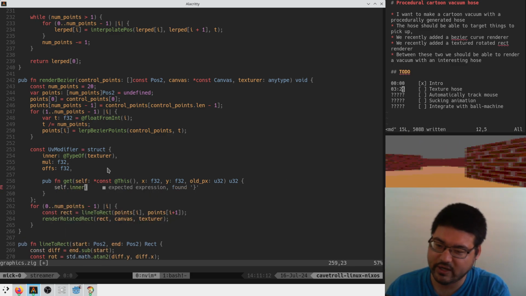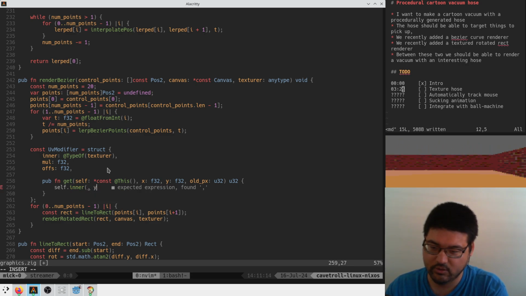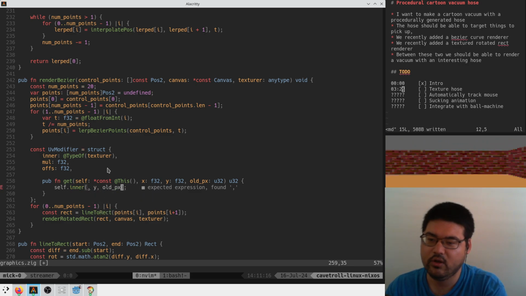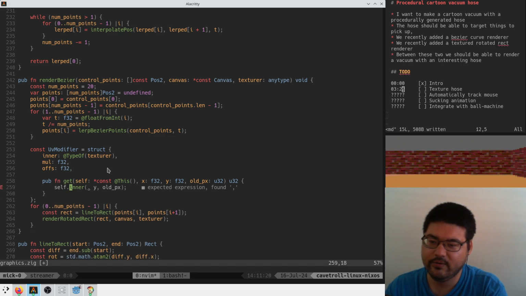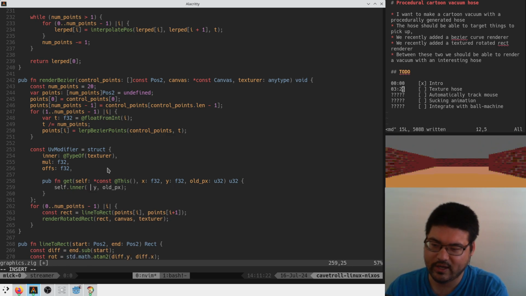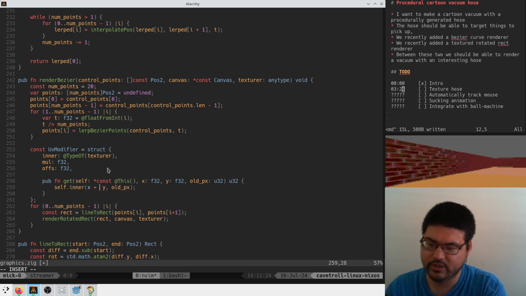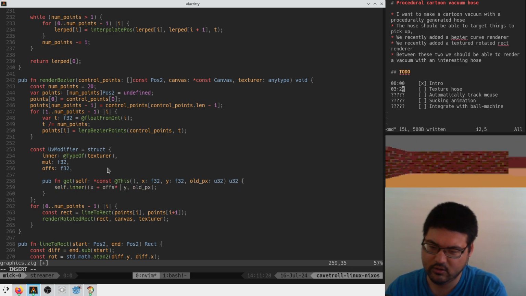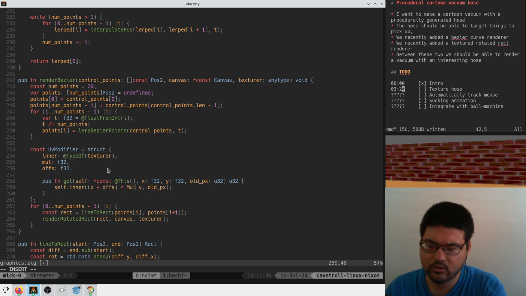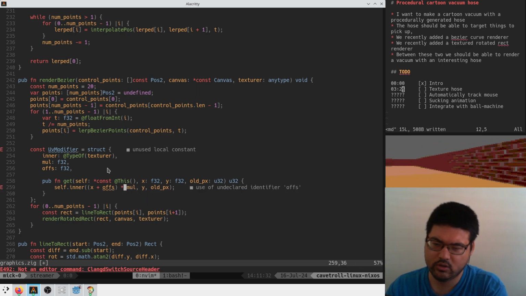And it's then going to call self inner. We are only modifying x, so y is just going to pass through. Old px is just going to pass through. And we just have to say that the x is equal to x plus offset times multiplier. I think it's add then multiply, I think.